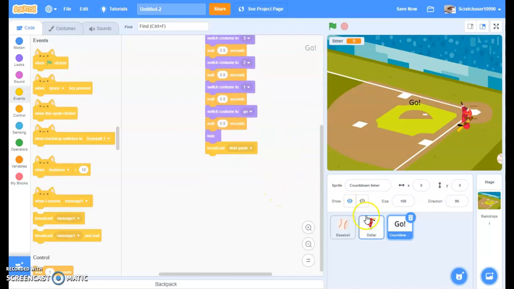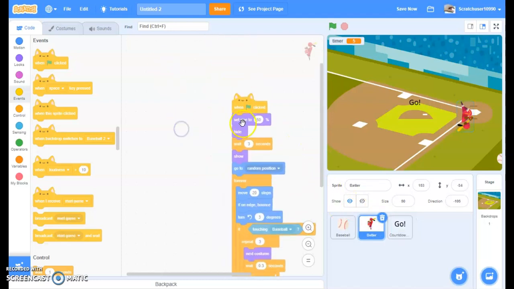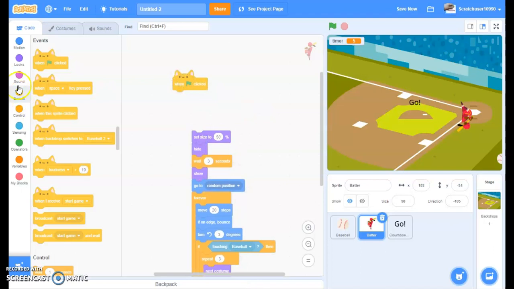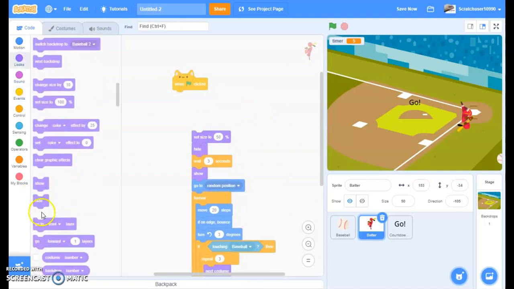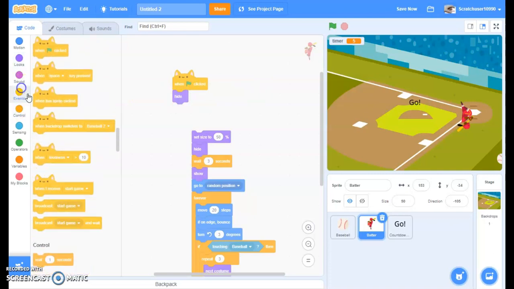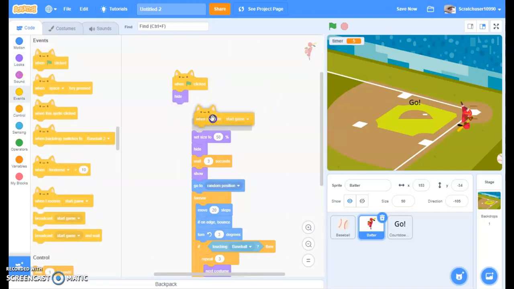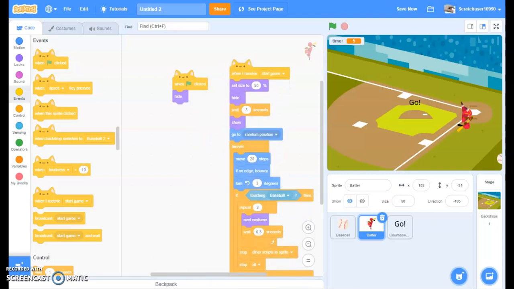So now what we're going to do is take all of this, replacing the green flag clicked. I'm taking that out and putting when the green flag is clicked as hide. Then find this when I receive start game and put that on. This way, whenever the green flag is clicked, the batter won't show, but when it starts, he will.